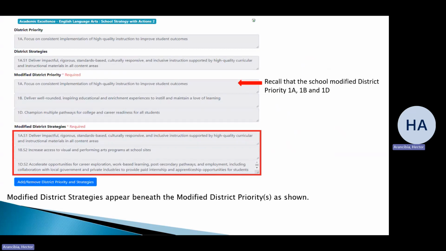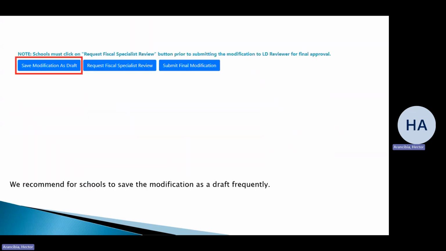The modified district priorities and strategies are going to appear beneath the original priorities and strategies. And once again, the way you can tell them apart is by the word modified. And you've heard it several times today, save frequently after each step.